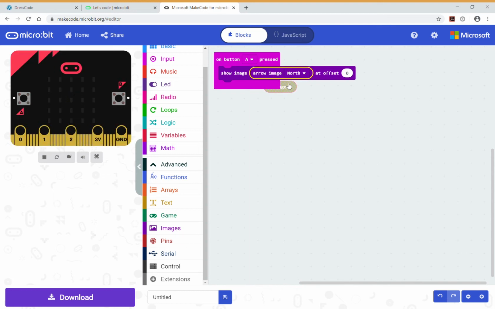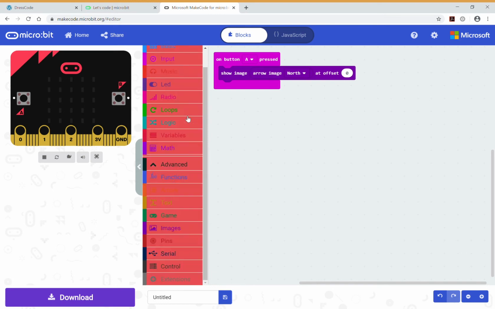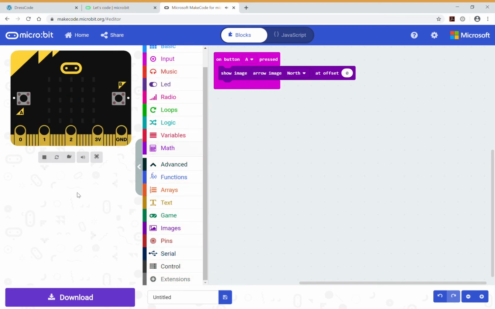We'll take this variable back here because we're tidy coders. So let's press button A and see what happens. Oh, we've got an arrow to the north. What I would like to do is just go right round the compass and make it spin.